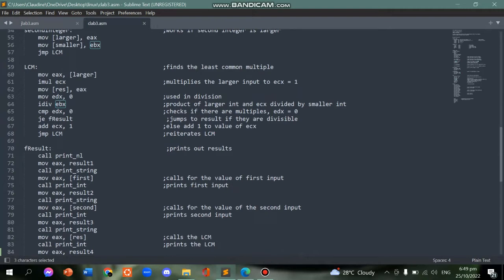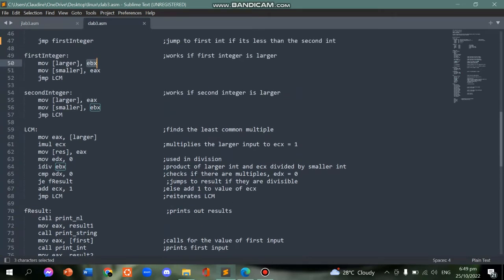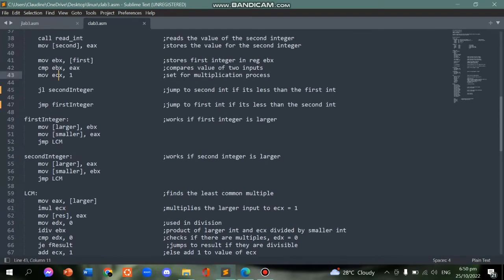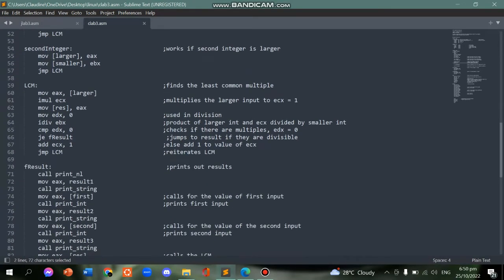In line 60, we simply set the value of the larger input in our EAX. The larger input depends on whether it's the first integer or the second integer. In line 61, we multiply the larger input by ECX, which is equal to 1. As you remember, we set the value of ECX to be 1, which is here. In line 63, we set the EDX register to 0. In line 64, we simply divide the product of the larger integer and ECX by the smaller integer.